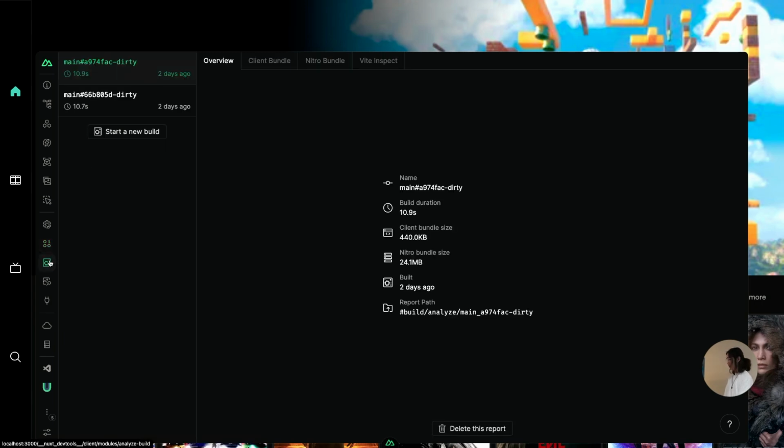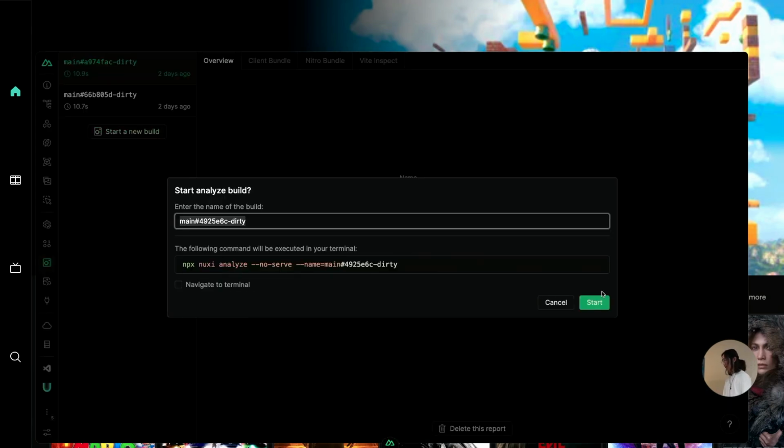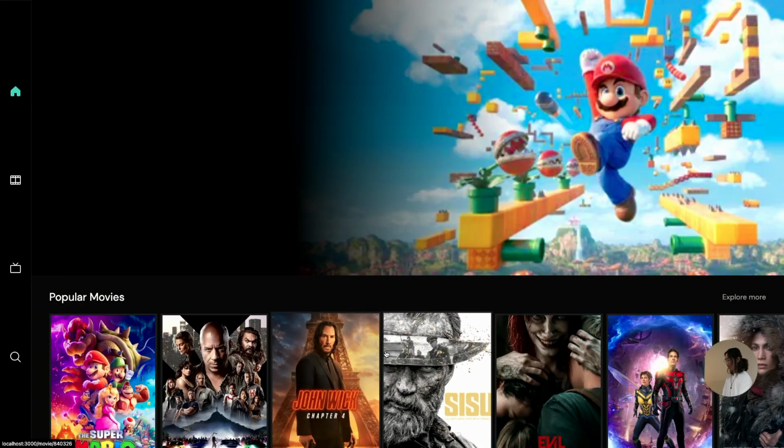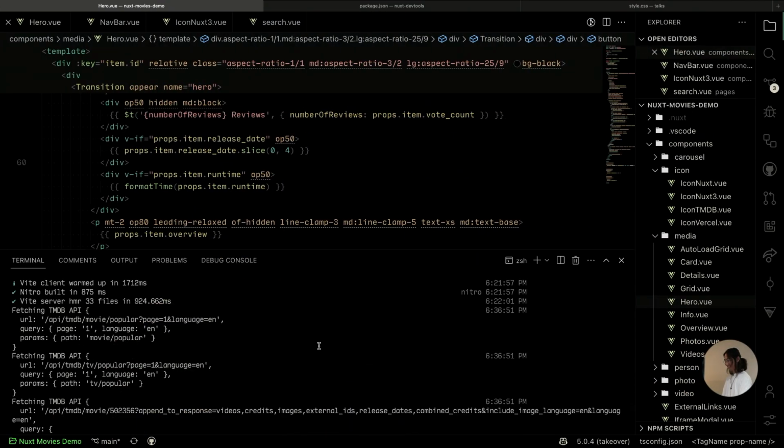And then we have a feature called build analyze. This is also a new experimental feature where you can start a new build. It will run a new analyze build for your Nuxt app, and then you can see how much time it took. Okay, wait, okay, it's broken.